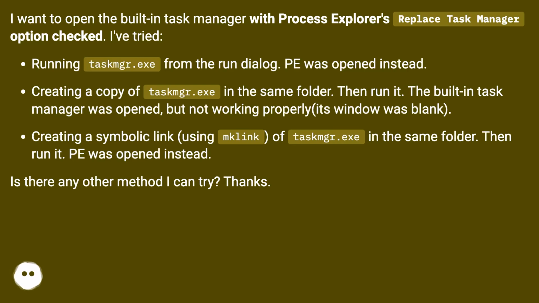Then run it. The built-in Task Manager was opened, but not working properly. Its window was blank. Creating a symbolic link using mklink of taskmanager.exe in the same folder. Then run it. PE was opened instead. Is there any other method I can try? Thanks.